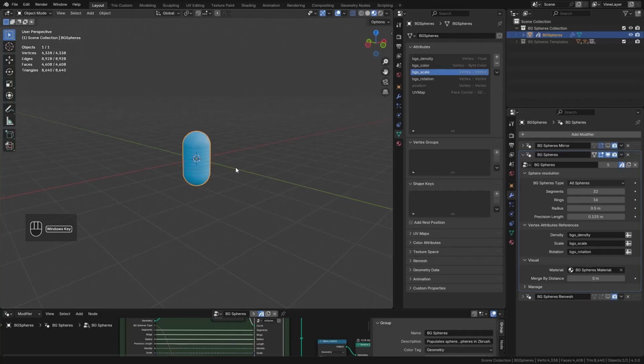Hello, in this video I would like to introduce BGSpheres to you, which is a Blender geometry nodes package inspired by ZSpheres. You can download this Blender asset for free from the link in the description box below.